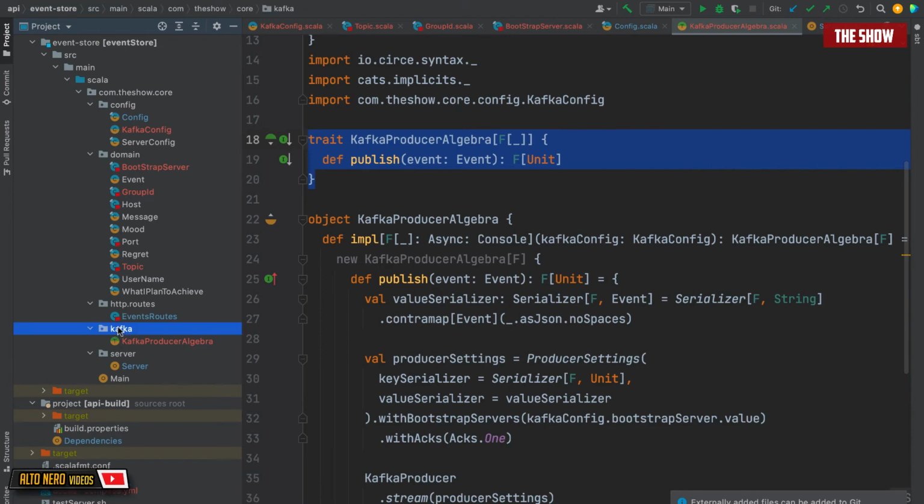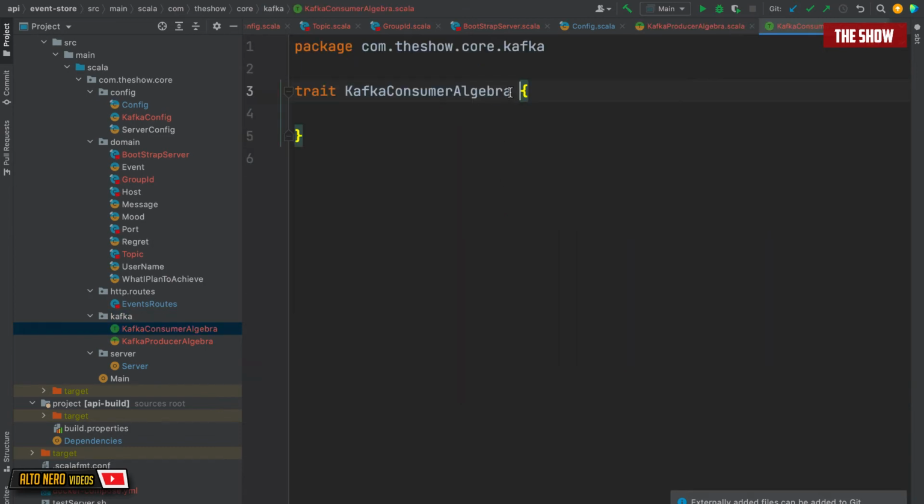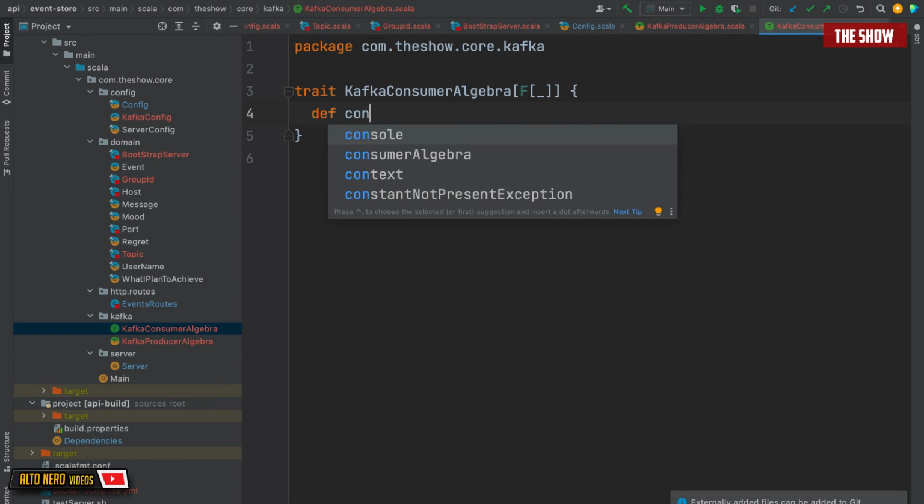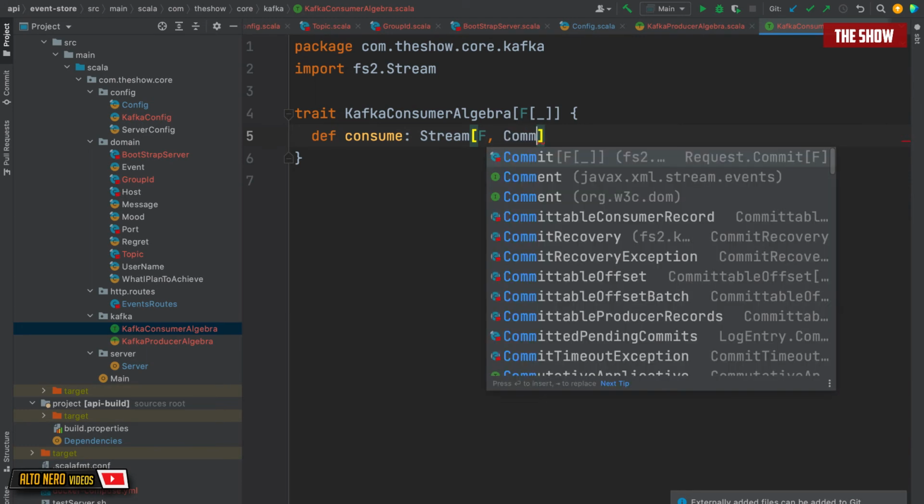So I'll come over here, then I'll create a trait, then I'll call this a Kafka consumer algebra, like so. Now this Kafka consumer algebra will take in an effect type, then it will have one method which I'll call consume. It will return a stream of type F, which is the effect type. Then it will return a commutable consumer record.